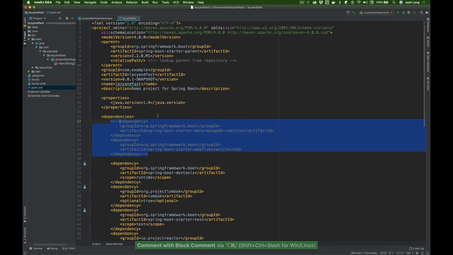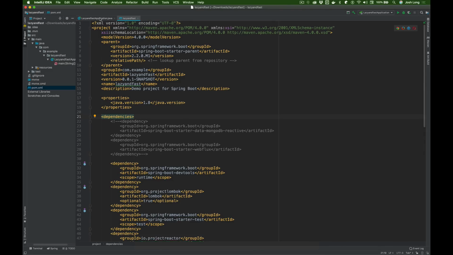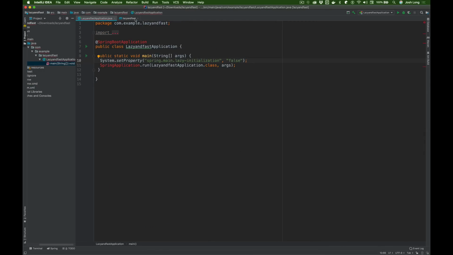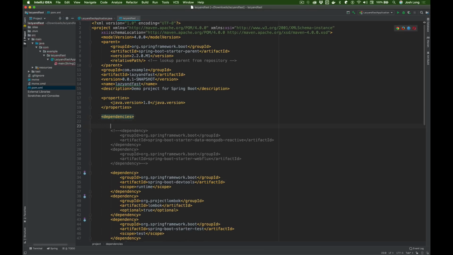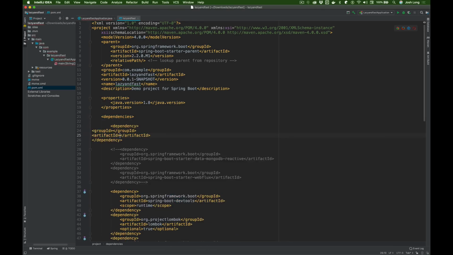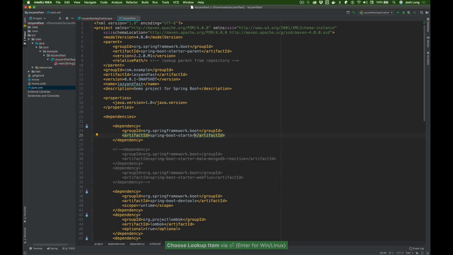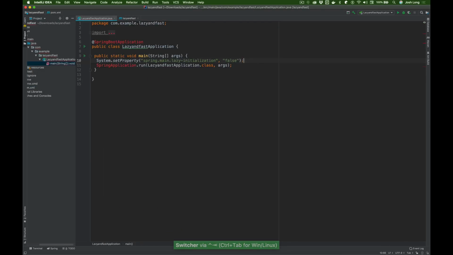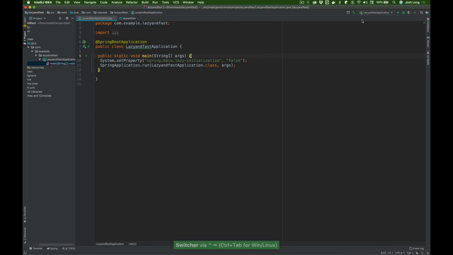I'm going to comment this stuff out, so it's going to get rid of the WebFlux and the reactive MongoDB stuff, so we have kind of a baseline for what it looks like. Of course, I need to bring in Spring Boot itself now that it's no longer a transitive dependency, so I'll bring in Spring Boot Starter. And with that, I'll have everything I want.